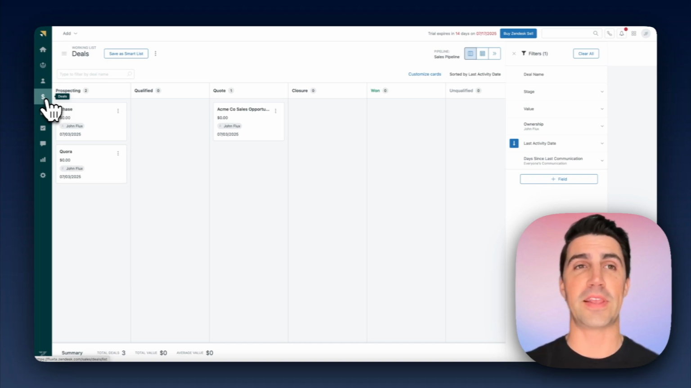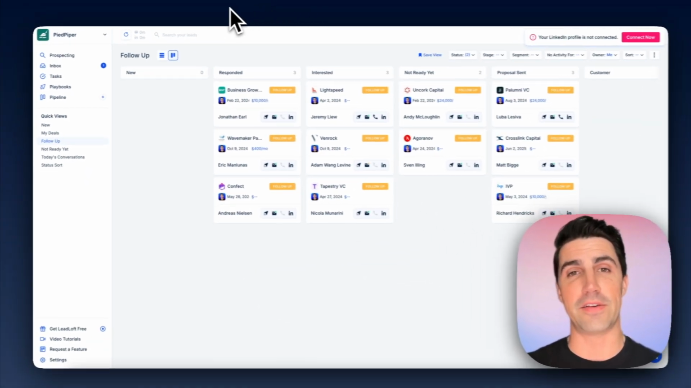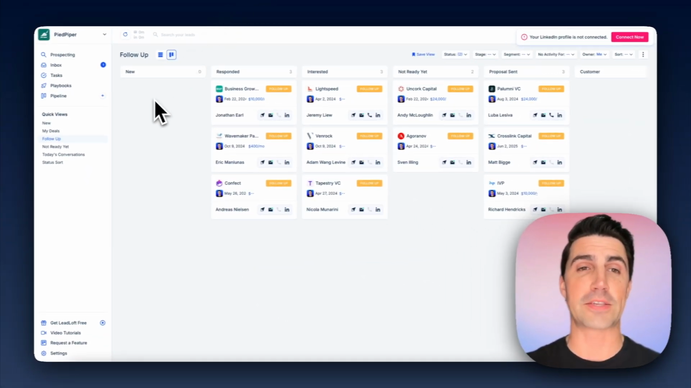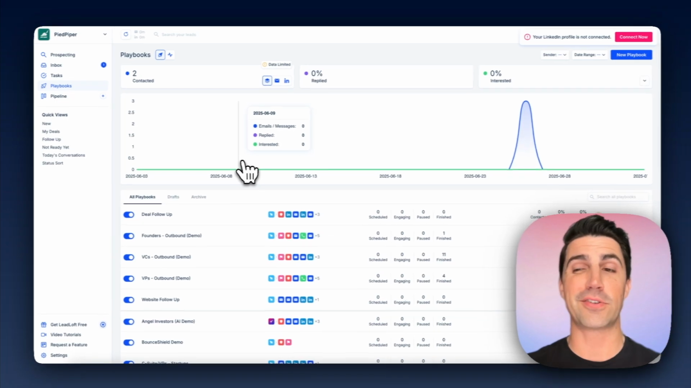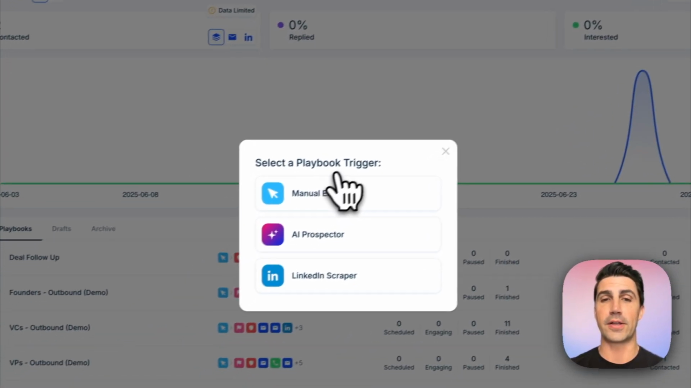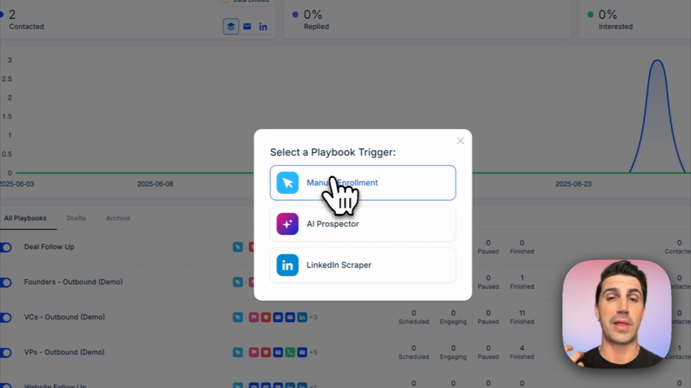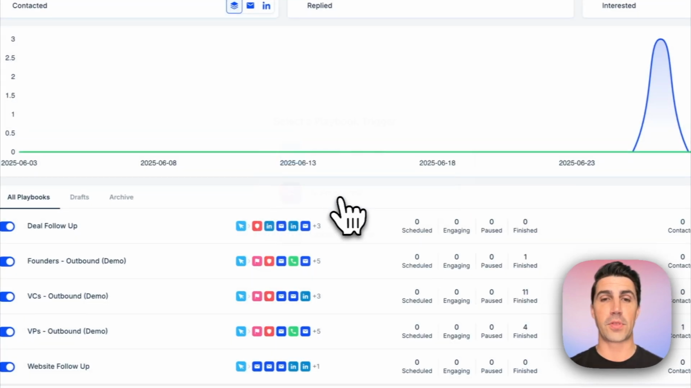If you hop into Leadloft, Leadloft is much more powerful than Zendesk in a variety of ways. The first one being prospecting. With Leadloft, you can hop into your playbooks here, and playbooks can actually run outreach, but they can also prospect for you. I can click new playbook, and there's a couple options here. I can do manual enrollment if I just want to use a playbook for following up, or I can click AI prospector. They'll actually use AI agents that go out and prospect on my behalf. Let's just go ahead and use that.